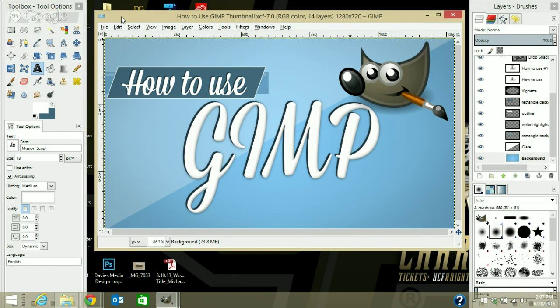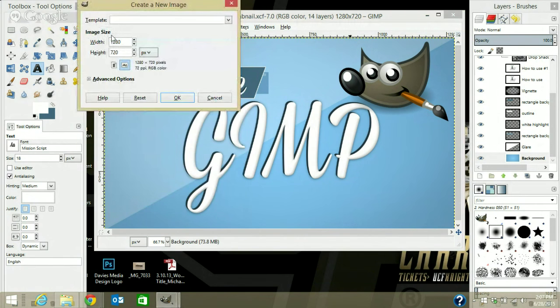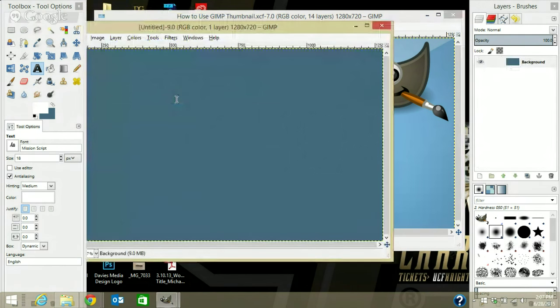And I think we all know how to open GIMP from your computer. You just got to find the GIMP program wherever it's located, double click it, it'll open. So I'm not going to go through that. But to create a new document, I'll go to File, New. And the thumbnail size that they recommend for YouTube is 1280 by 720. So if these aren't already set, you can just type in 1280, 720, make sure it's set to pixels. I think that's the standard, so it should already be set there. Go ahead and click OK.